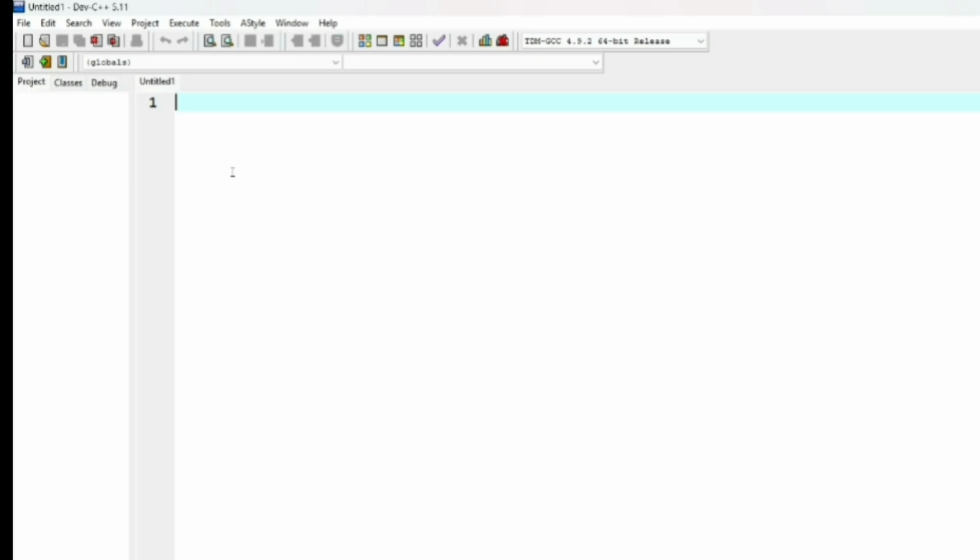The first statement always #include <stdio.h>. So the standard IO header file is included. This is required for the read statement that is scanf and the print statement that is printf. For clarity, I shall leave one line here. It is not mandatory. Then the int main function that you will have to give.